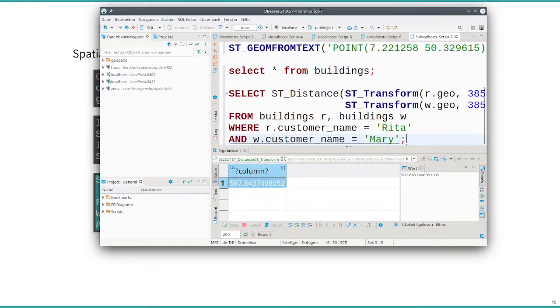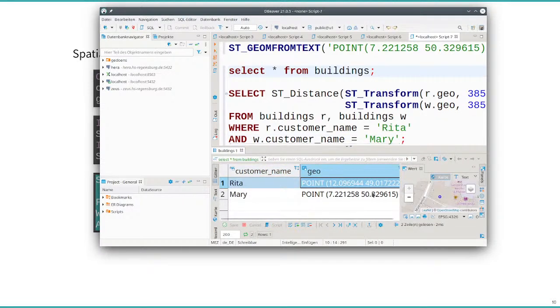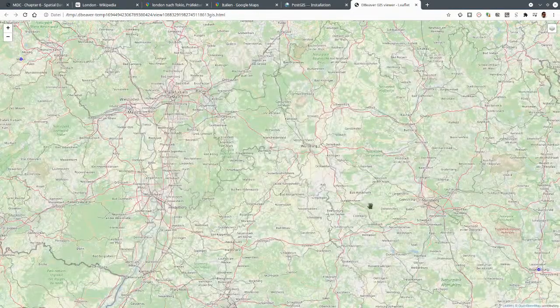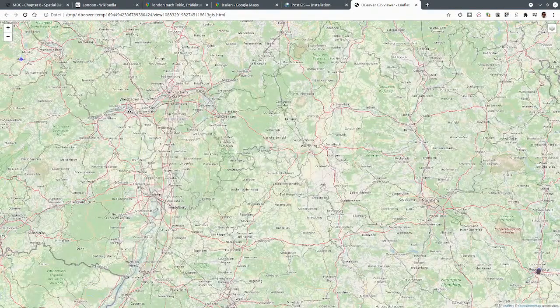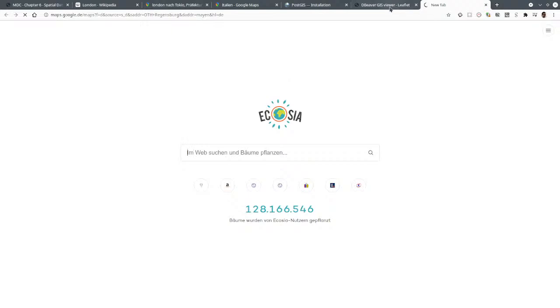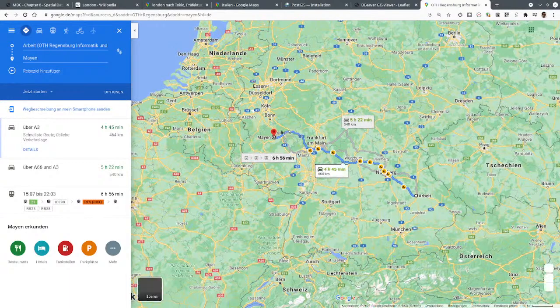578 kilometers. So what was it? Rita, I think, lives in Regensburg. You can also press here, open in browser, then it's bigger. Then it opens OpenStreetMap in the browser. So here's Rita in Regensburg, and here Mary in a town called Mayen next to Koblenz, and you can compute the distance between Mayen and Regensburg. Google Maps is good for this because this is the real Autobahn distance.